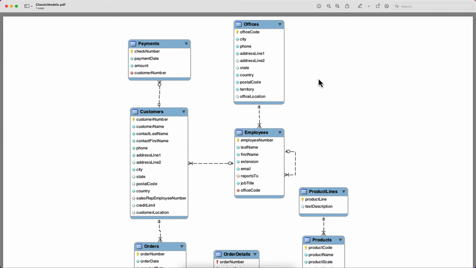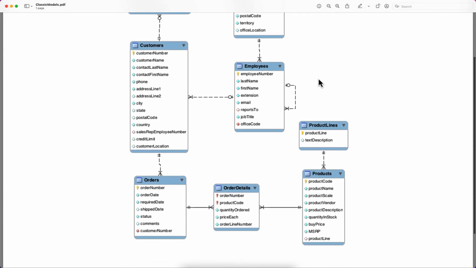In this video, we will be discussing how a data model corresponds to a database, specifically how the entities depicted on a data model correspond to tables depicted in a database. In front of you, you see a data model for the classic models database. Specifically, you see a variety of different entities, for example, customers, payments, offices, employees, order details, products, and product lines.